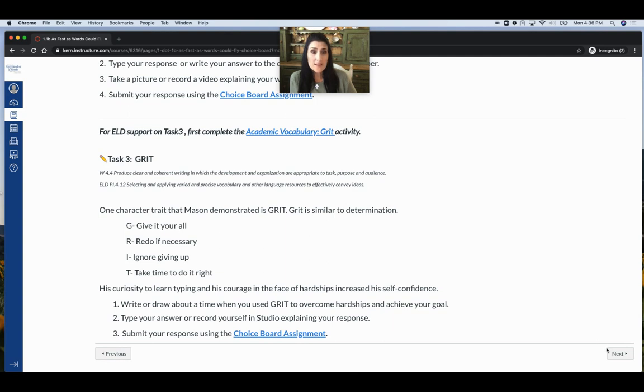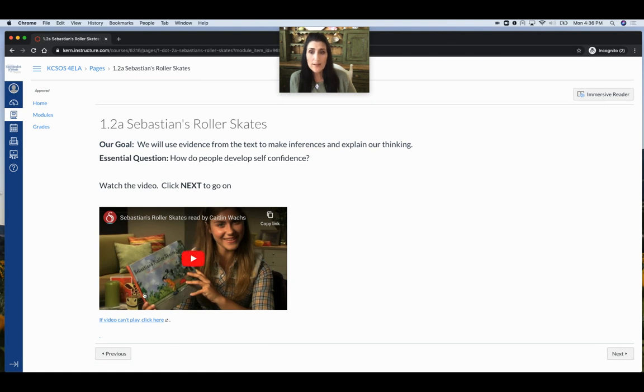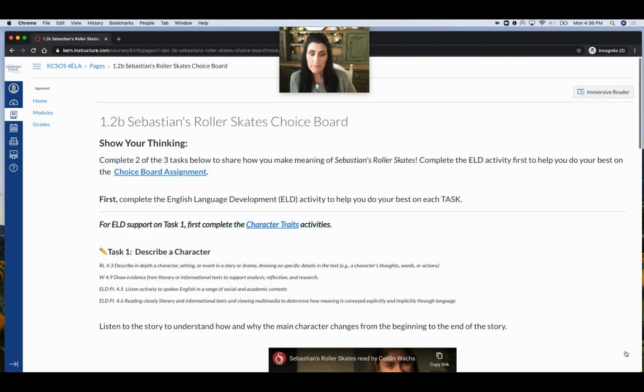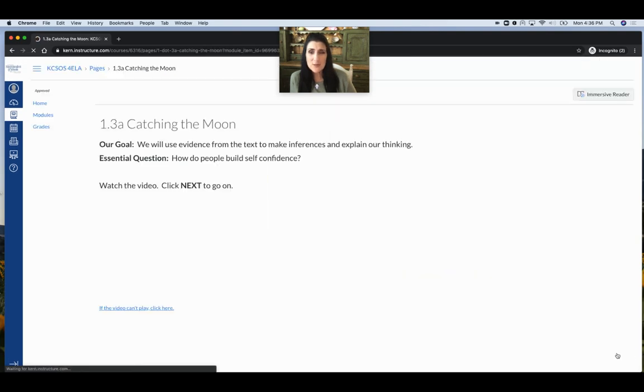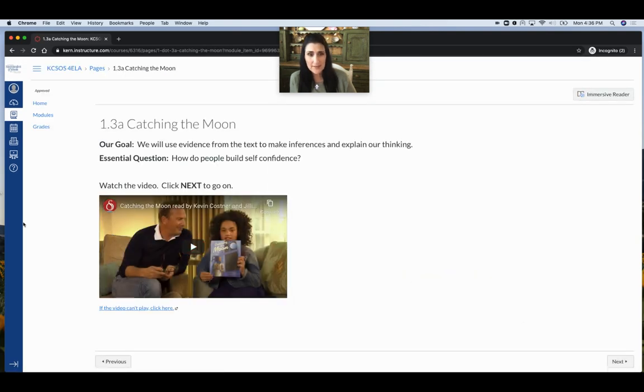If you want to go back to the previous screen, you can also see the Previous button on the bottom left. We will know we have finished our story when we come to 1.2. 1.2 starts our second story for this week. We start with our goals and our essential question again, and then the next button will take us to the choice board for story 1.2. Can you guess how the third story might be numbered? If you guessed 1.3, you would be right.